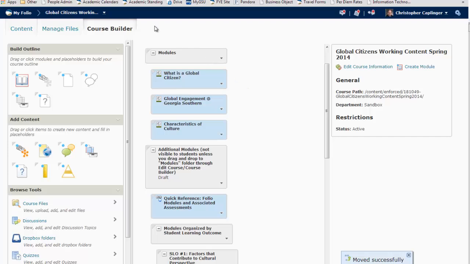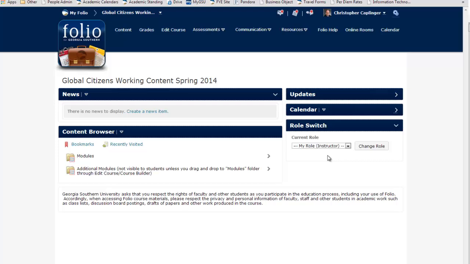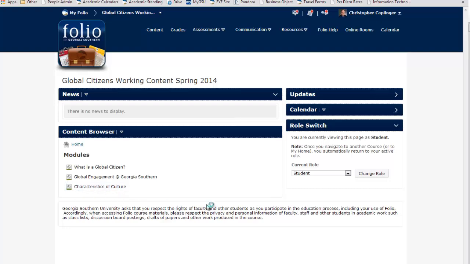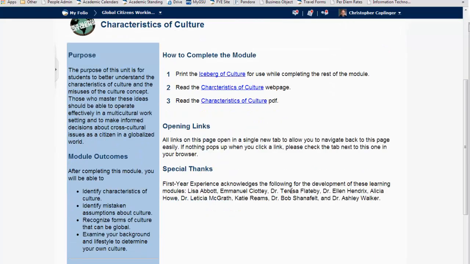And really that's it. I'm going to show you what it looks like from the student perspective really quickly. Changing roles and going into the modules folder, you see now that that module is available for students to use and to access.